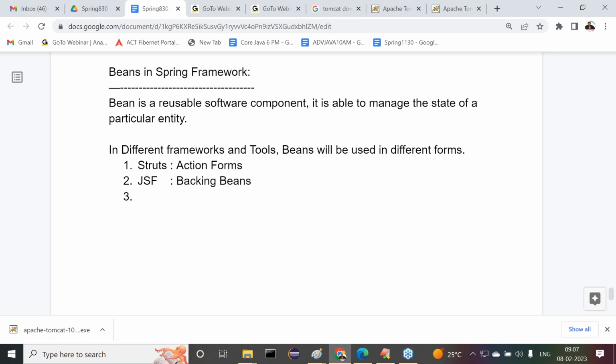Next one is Hibernate. In Hibernate, we can call them entities. Of course, those entities are POJOs only. Entities are POJOs. So maximum entities. In the case of the Spring framework, we may call them beans, or simply we may call them POJOs, plain old Java objects.